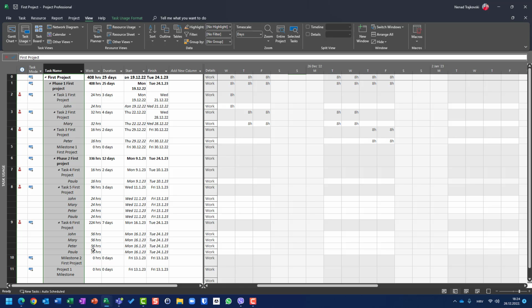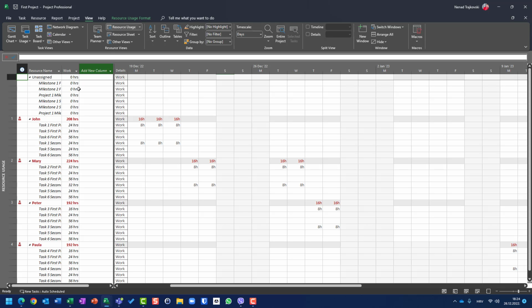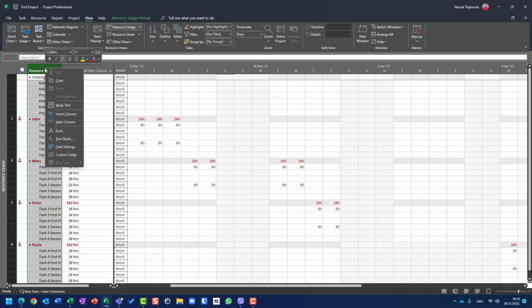So how can I see over allocation? I will not use task usage view. I will use resource usage view. Now you will see that John, oh, come on, don't give me that.